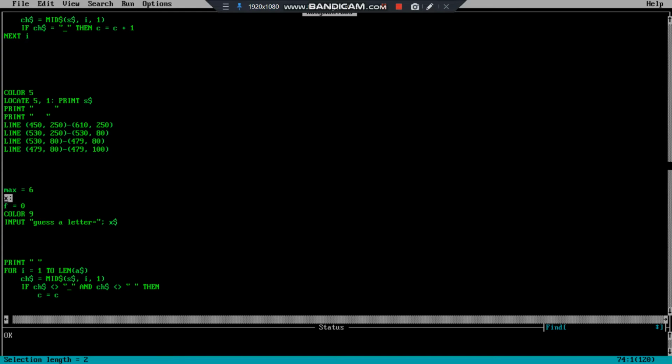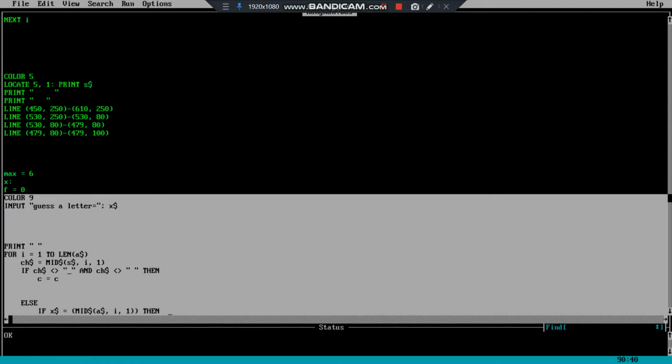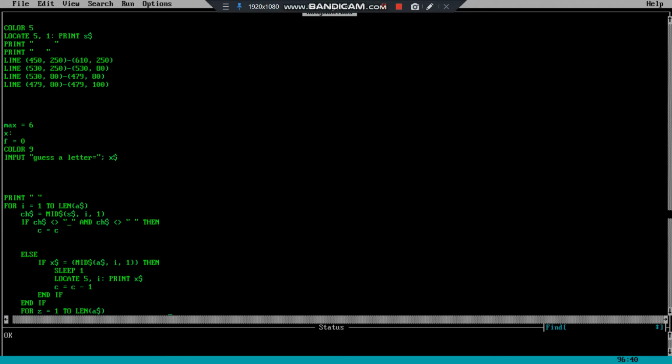This is what I call in my language the loop point. Everything after this is going to work only if max is not equal to 0 and the user hasn't guessed the correct word. So that's how it works, right?